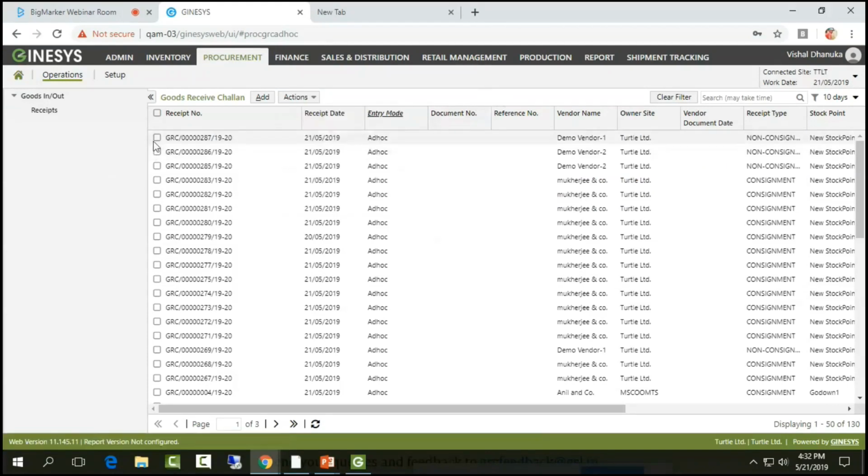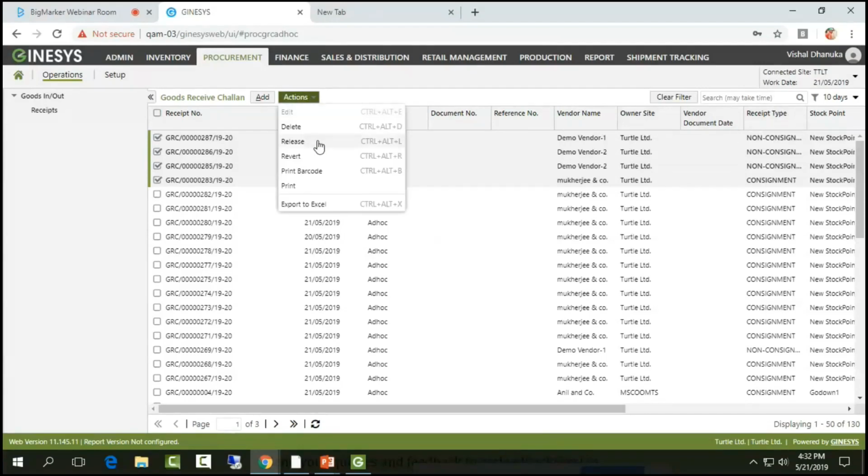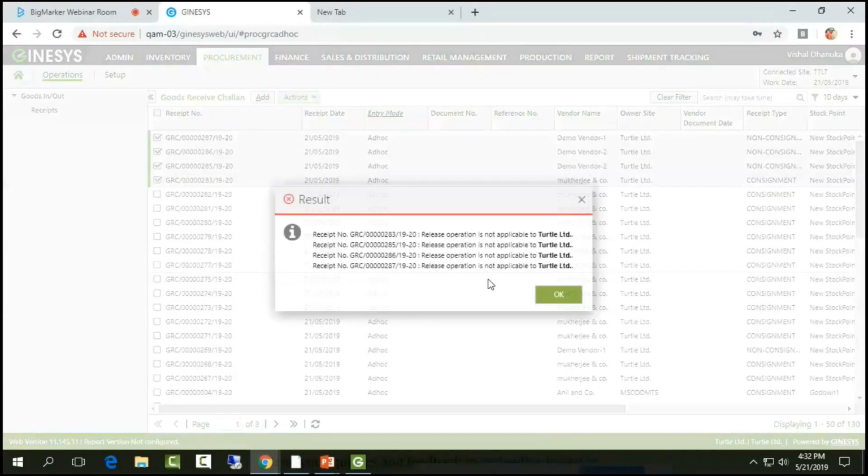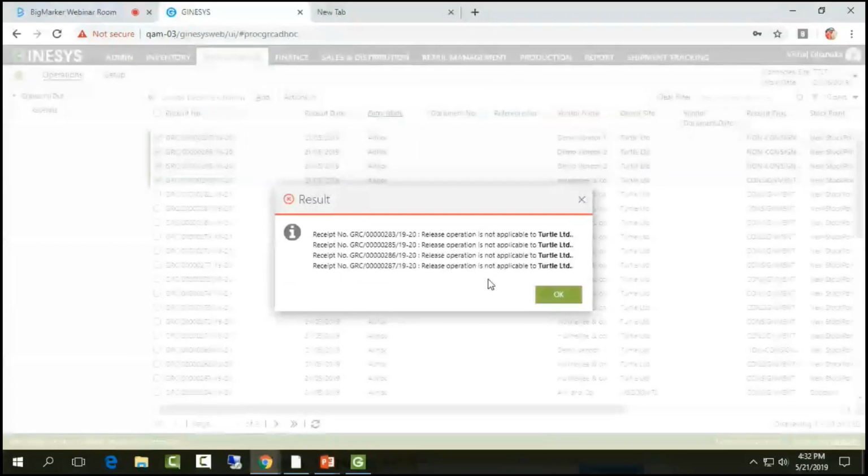The user can select multiple documents by filtering through different criteria, column level filters, search from the header block, etc., and can mark them as released. The system will ask for a confirmation that documents once released cannot be modified, and if you want to proceed, it will mark those as released. It will again validate whether the selected documents are required to be released or not, like whether those receipts are eligible of getting marked as released or authorized.